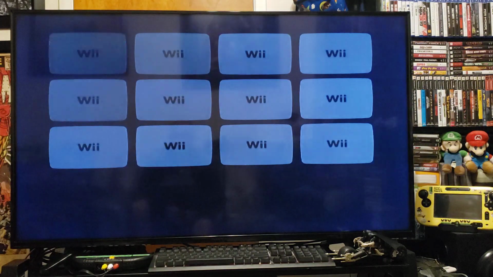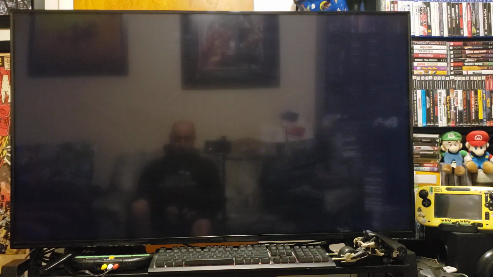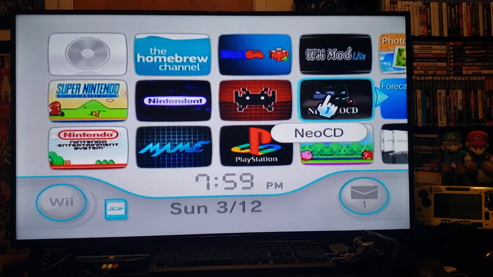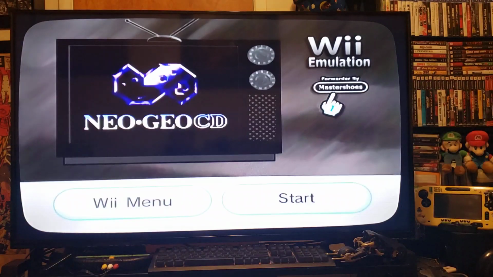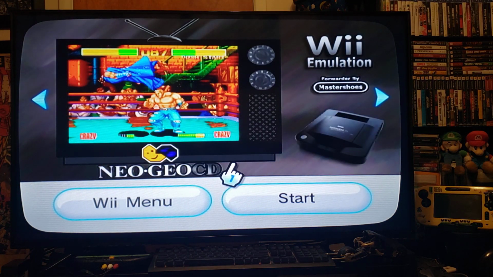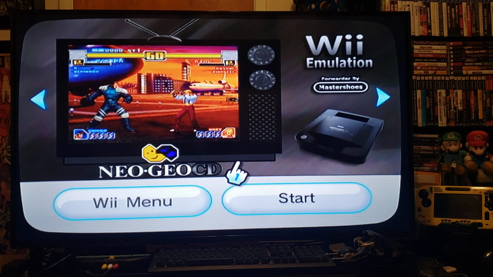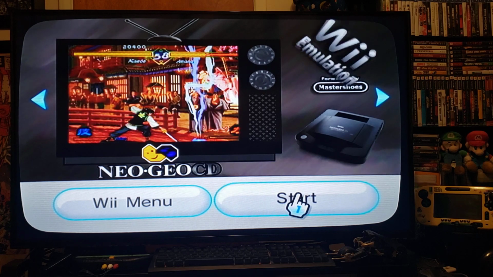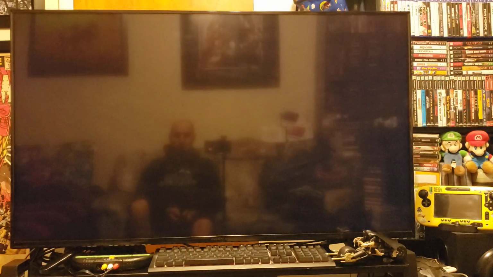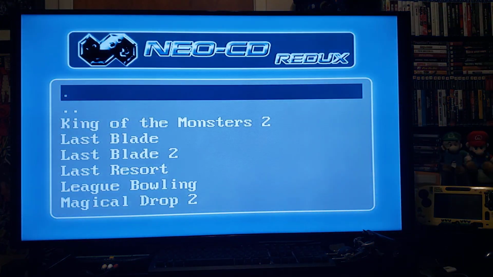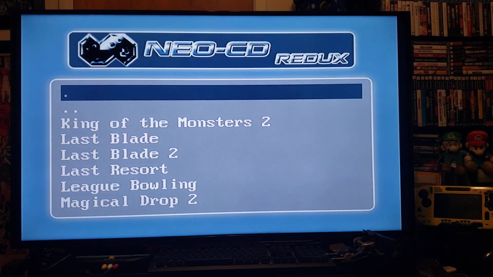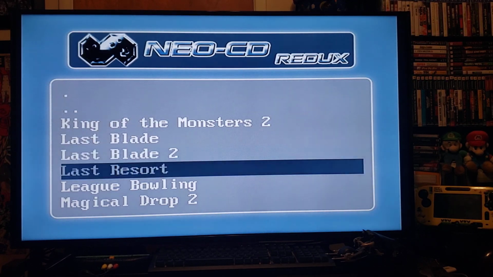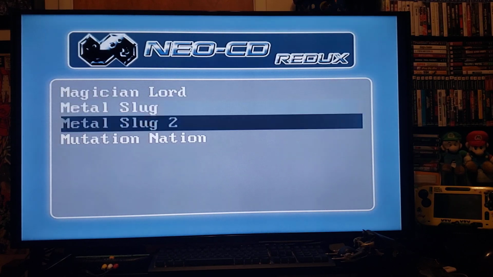And you should have the Neo Geo CD channel. There it is. Press A to load it. Press start. And there's all your games. Pretty simple emulator. Turn your Wii remote sideways and pick whatever game you want to play.